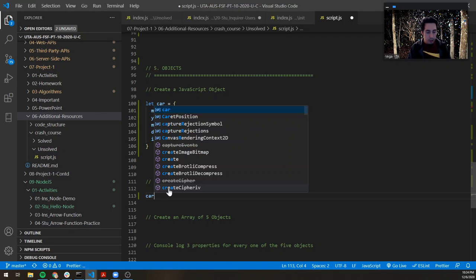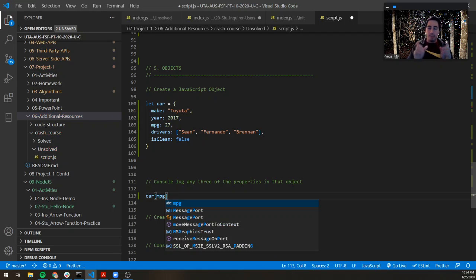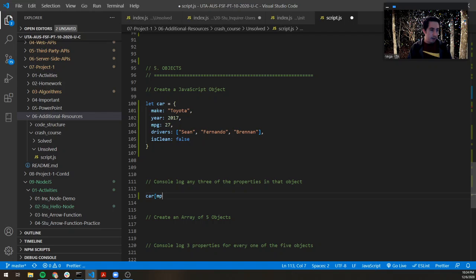You can also do it without dot notation. You can do car mpg with this bracket notation. It kind of looks like an array. You can do it like that too, which is nice because you can pass a variable. You can pass in x here, car x.